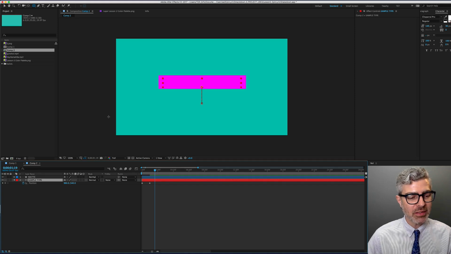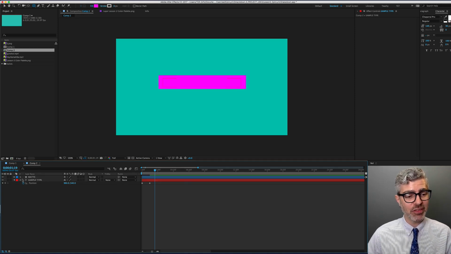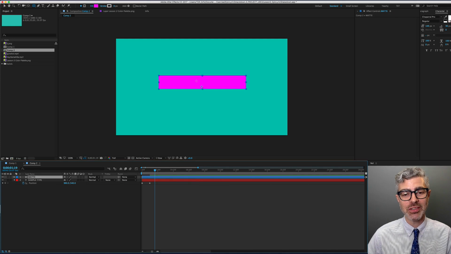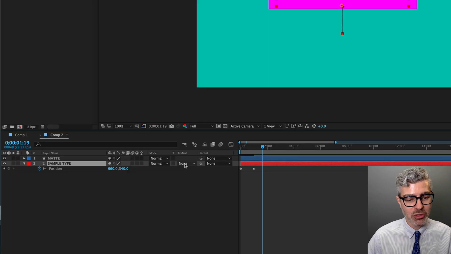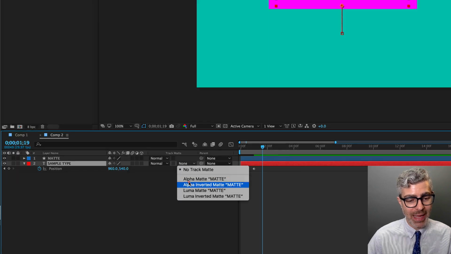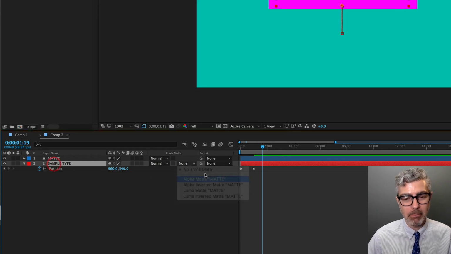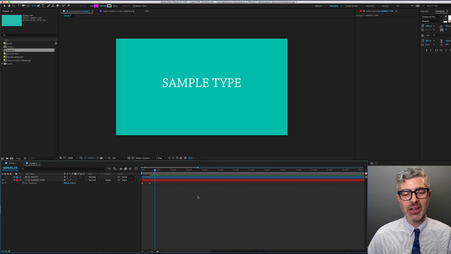Okay, but what we want to do is make this block here an alpha mat for the type layer, okay? Because the alpha channel of this layer right here says that wherever we can see this pink color, there's full alpha information, and wherever we can't see it, like around here, there's no alpha information, right? So if we want this sample type to appear just inside that box, we can make a track mat of it, which is an alpha mat. This layer has to be on top, and this layer has to be on bottom, but if I do that and I set an alpha mat, boom, now we can see the layer through it.